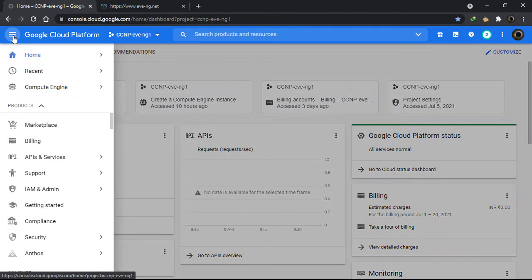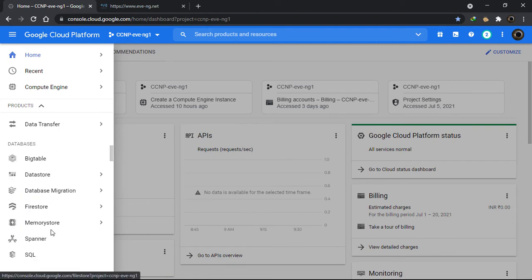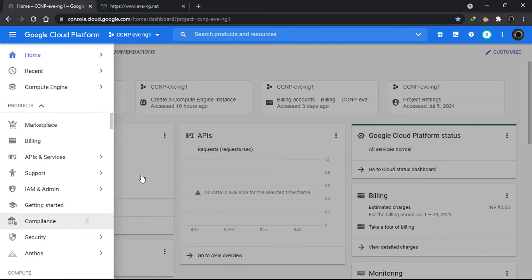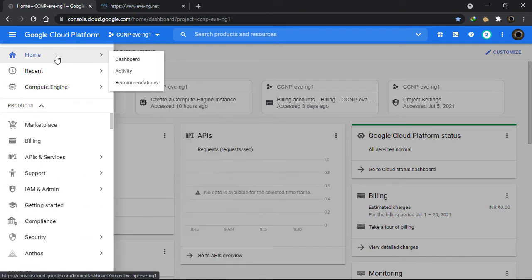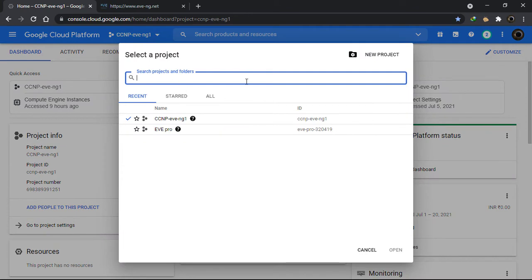If you click on the left side, you will find there are many options. First you will have your dashboard. First we will make one project. Everything you are going to do will be in a project in GCP. So I already have two projects here.